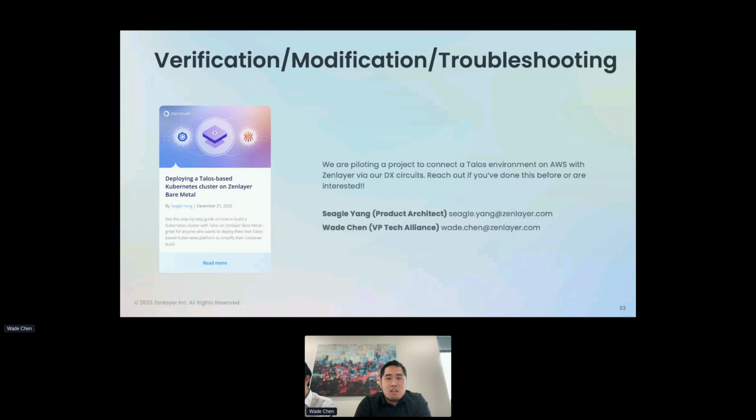The other thing I wanted to highlight is we're piloting a project to connect the Talos environment with either AWS or another hyperscaler, most likely AWS, via our direct connect circuits. So if you've already done this, or you're interested in helping us POC this, let us know. We're happy to work with you and work through some of the architecture, as well as see what happens when we do that.